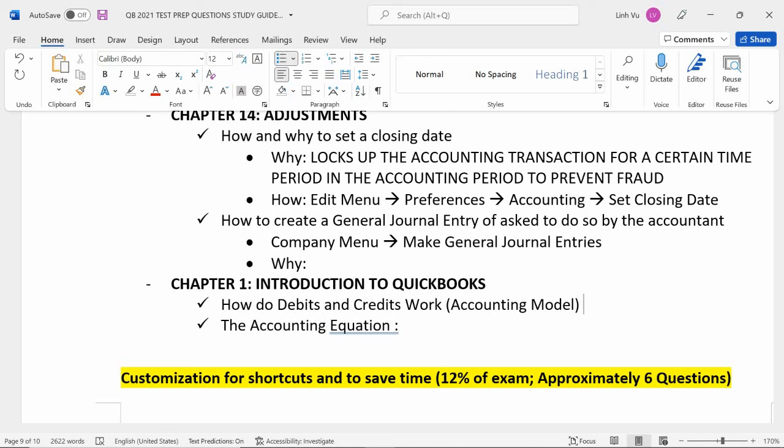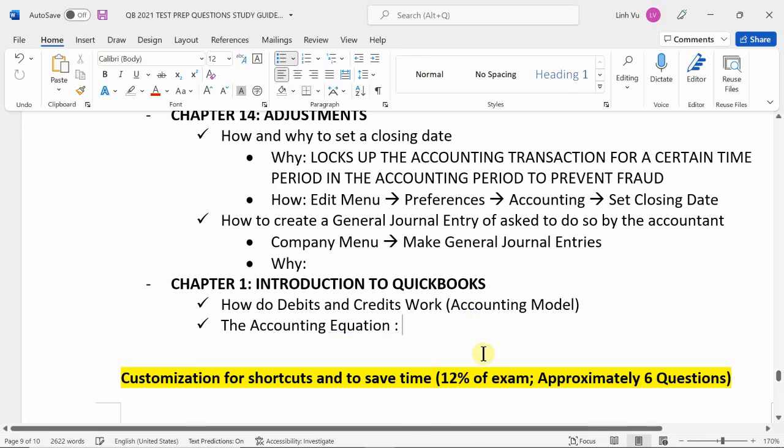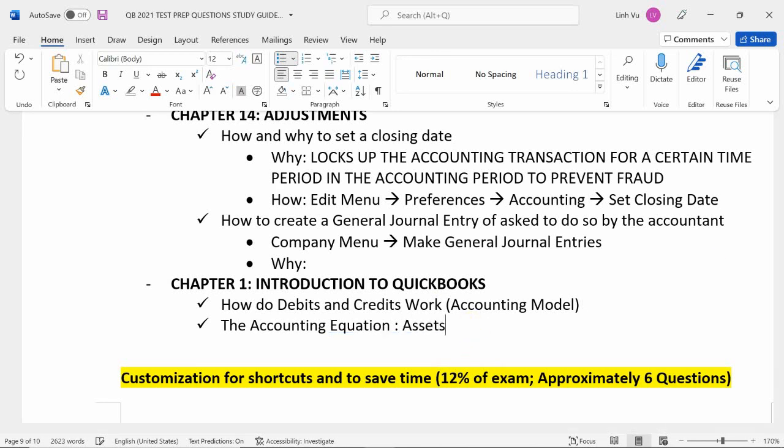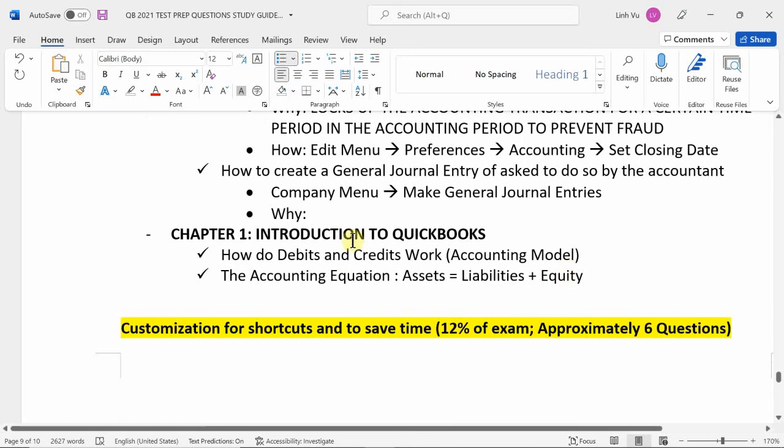Okay? What is the accounting equation? Assets equals liabilities plus equity. Good. Assets equals liabilities plus equity. Okay? Good. All right.